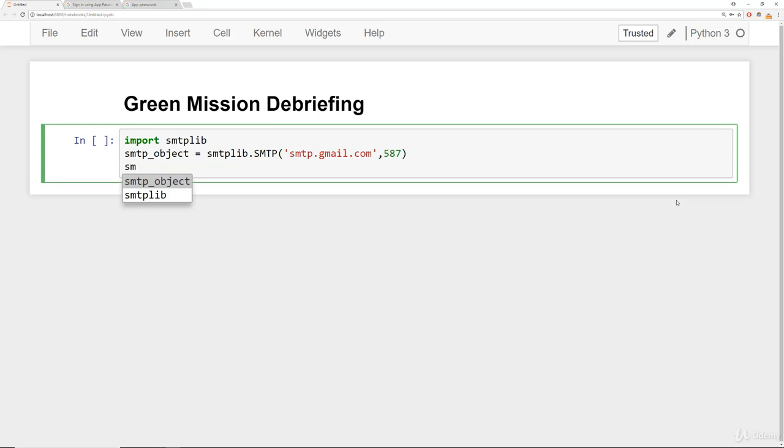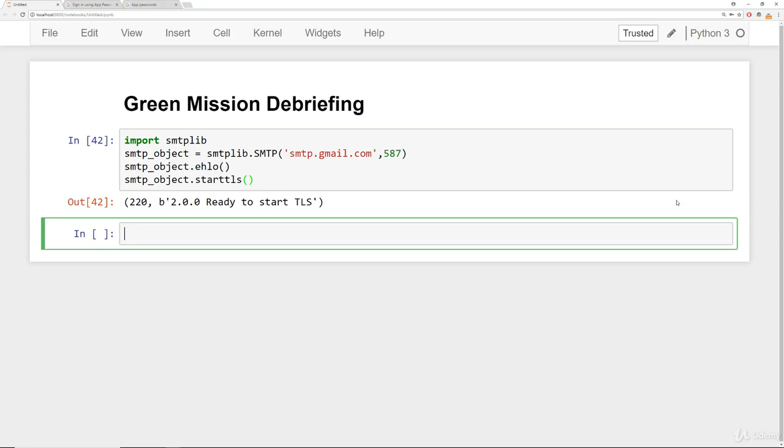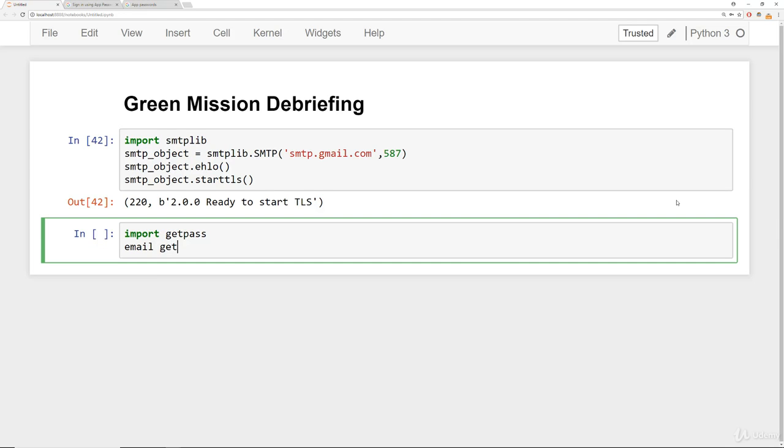We also want to make sure that immediately afterwards we do our EHLO to connect and greet the server, and then we also want to start TLS. So SMTP object, start TLS. Running that, we get the connection ready to go, and let's grab our email and password. We can do that with getpass, or really any way you prefer.